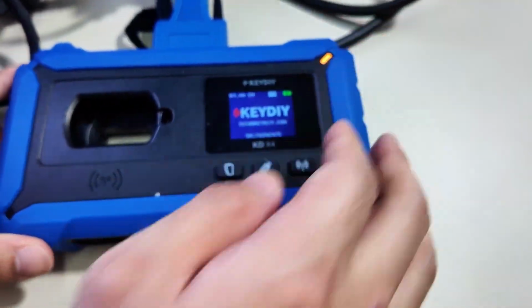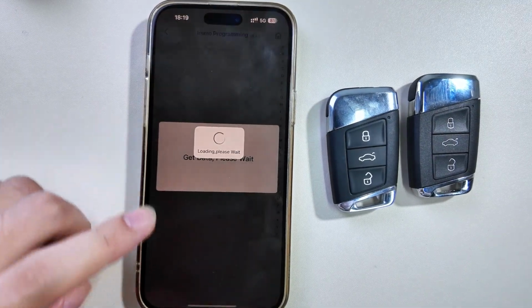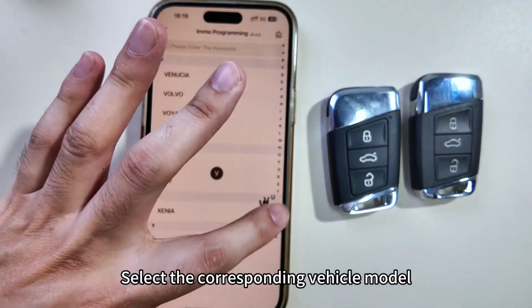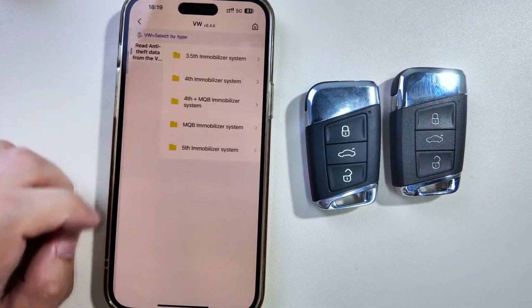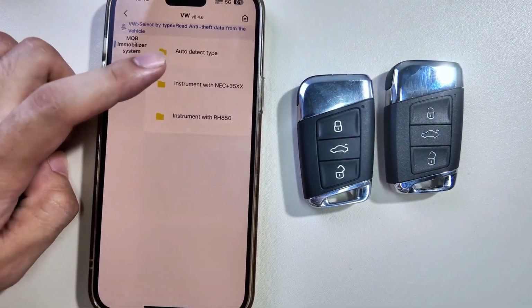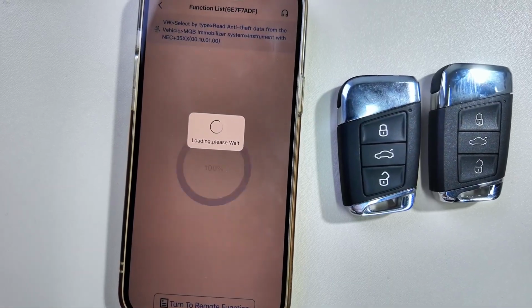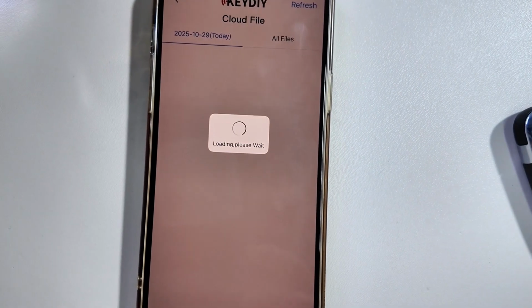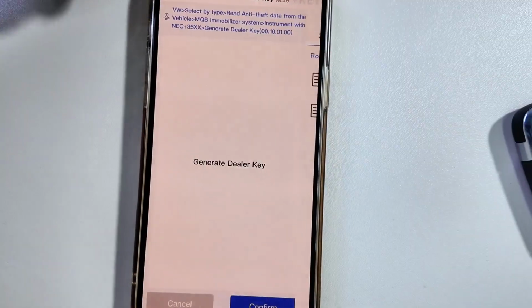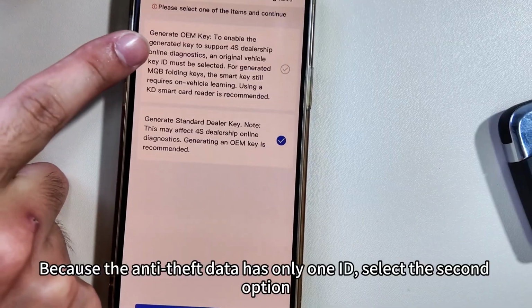Turn on the device. Click IMMO Programming. Select the corresponding vehicle model. Click Generate Dealer Key. Because the anti-theft data has only one ID, select the second option.